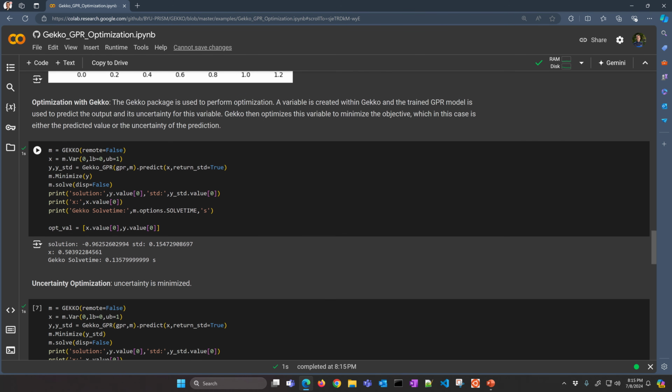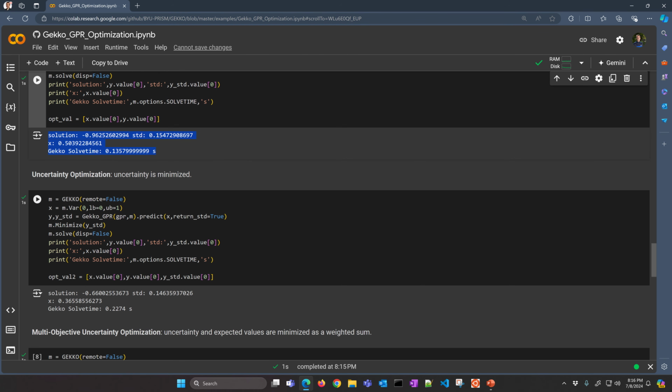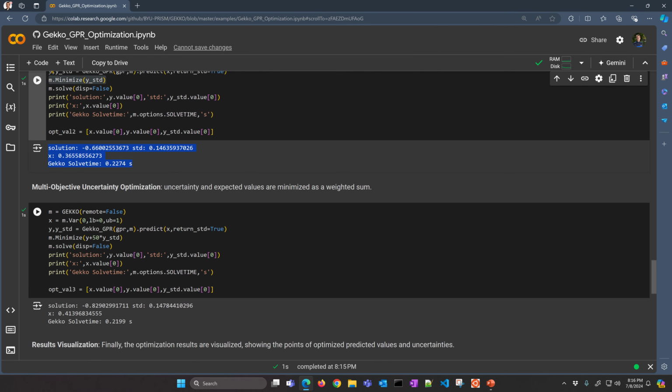If we just want to optimize just the expected value, we're going to minimize y, and it shows us how to optimize with that GPR model. Now let's say we want to optimize the standard deviation instead, the uncertainty. We can also minimize that instead. And there you can see the solve. It gave us a different solution close by. All right, but now we want to minimize maybe a weighted sum of the two, y plus 50 times the standard deviation, and then optimize that instead.